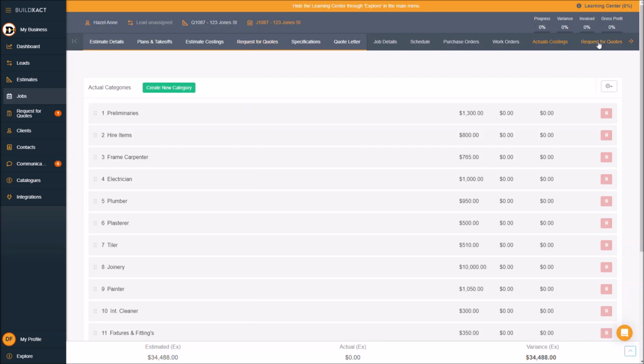On the other hand, the quote request in the job phase is post-contract, or after the build has started. So you might use it to tighten up prices, or you might need to get a quote on something you'd forgotten. But largely the difference is just when it happens.